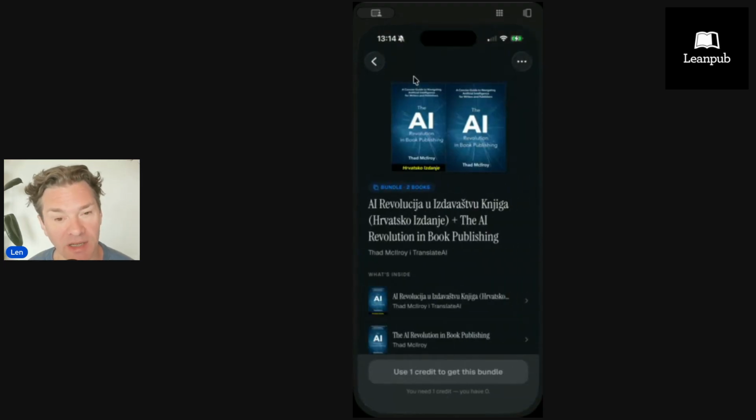Here's what a bundle page looks like. This bundle is Thad McElroy's book, The AI Revolution in Book Publishing. He's been on the podcast that I mentioned earlier, the Leanpub podcast. Check it out if you're interested in learning about AI and book publishing. Thad used our translation service. By the way, I didn't pick this book on purpose.